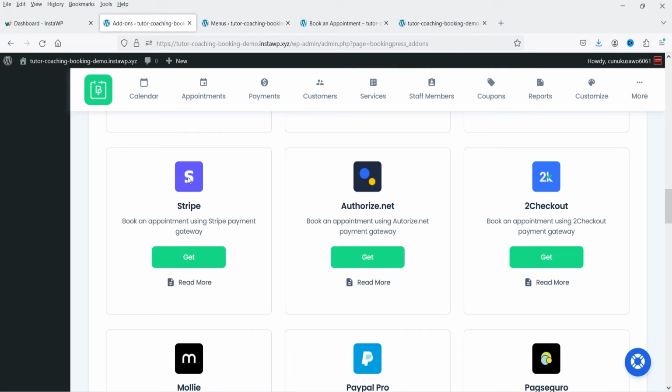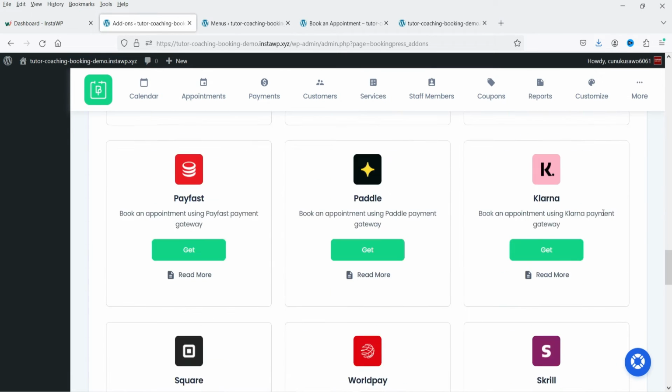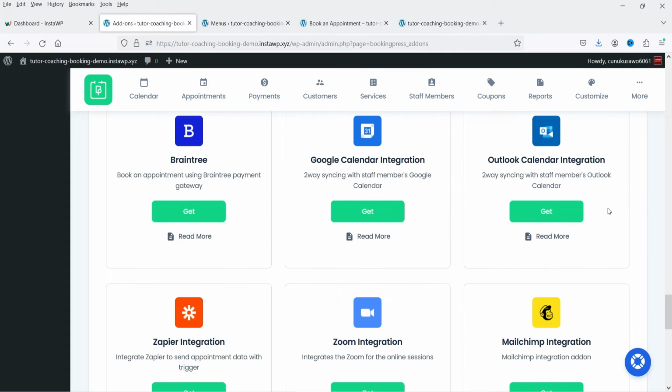Now if you want to integrate different payment gateways on your website, you can get these add-ons. So you need to install these add-ons. For example, if you want to use a Stripe payment gateway, you can get the add-on and install it, and you will be able to accept the payment using Stripe. So you will see all these payment gateways are available. And when you buy the BookingPress plugin, you will get all these add-ons also.